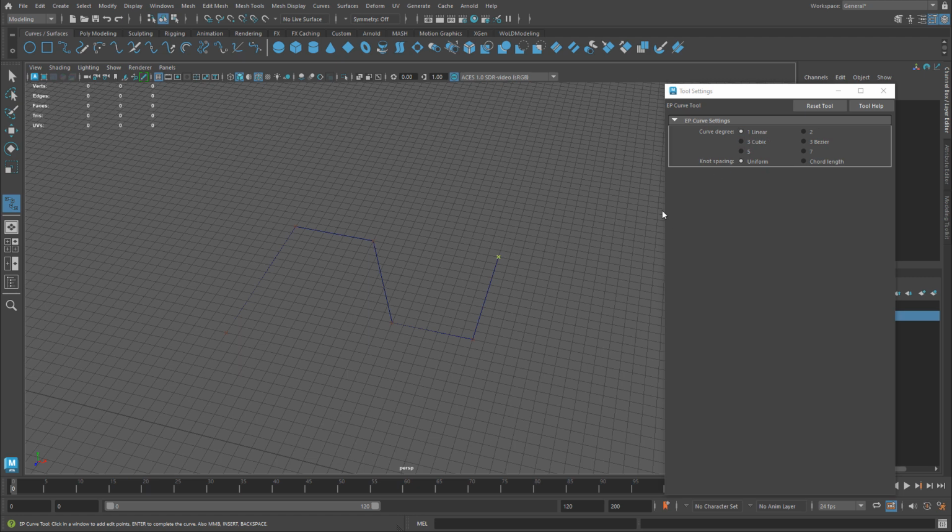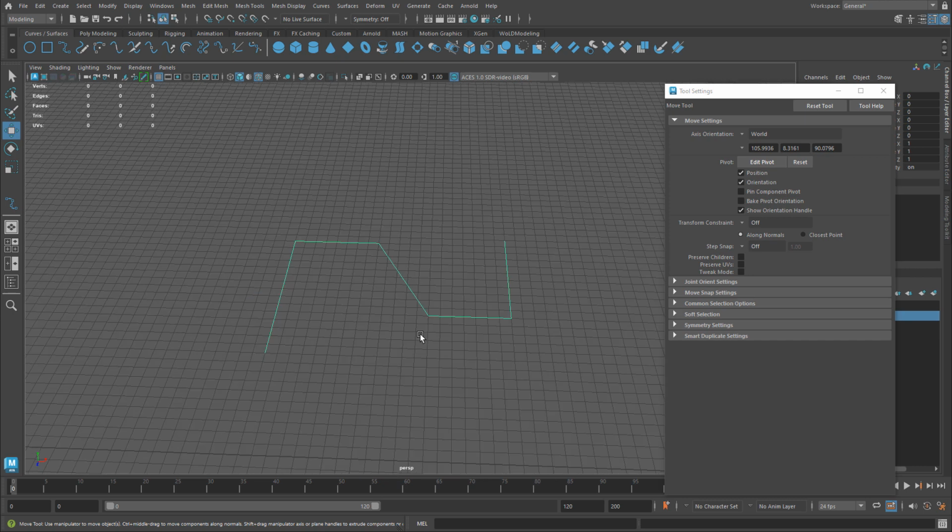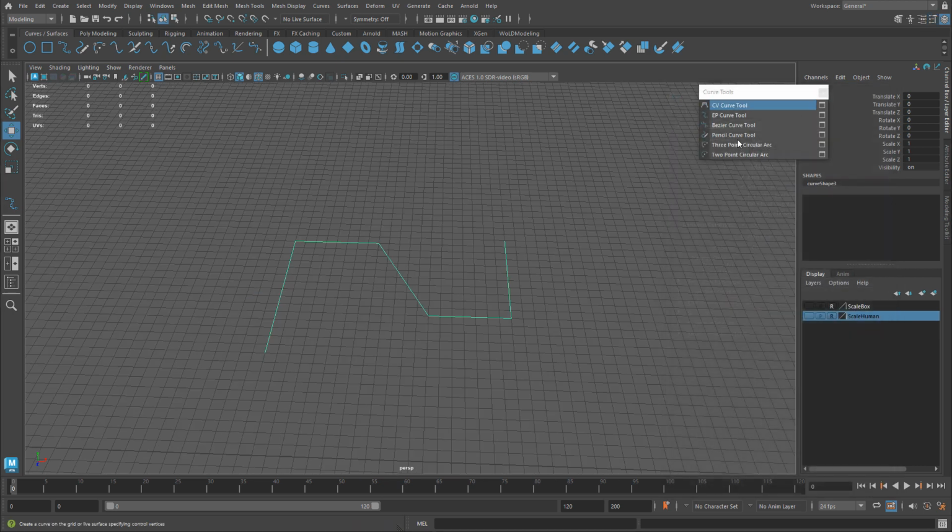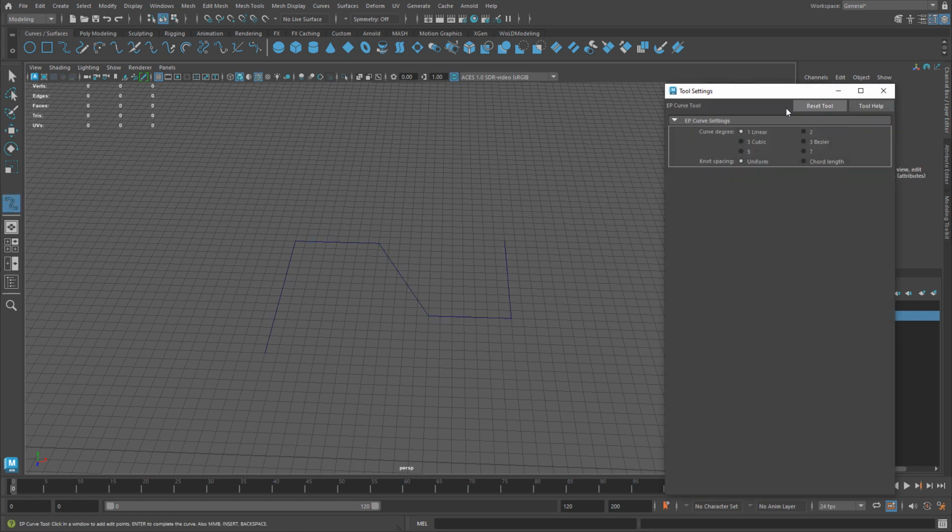Change EP curve settings to 1 linear. I'm going to hit enter, and now I have a very linear straight line curve. Let me go back to the options. I'm going to reset it to default 3 cubic.